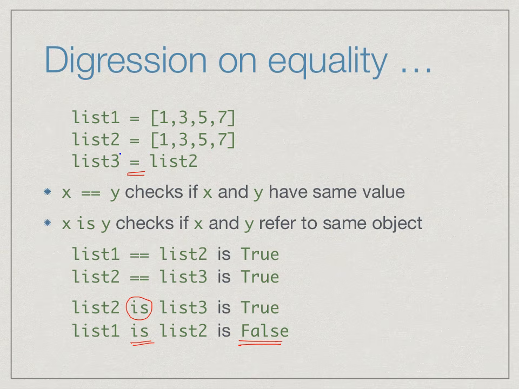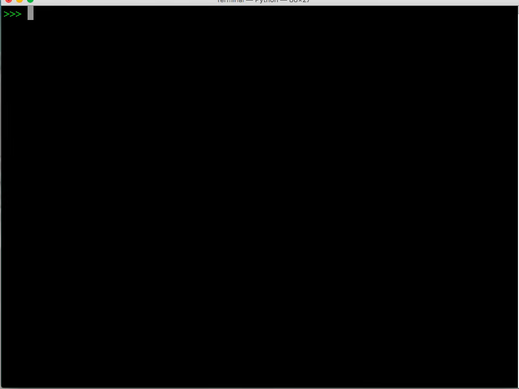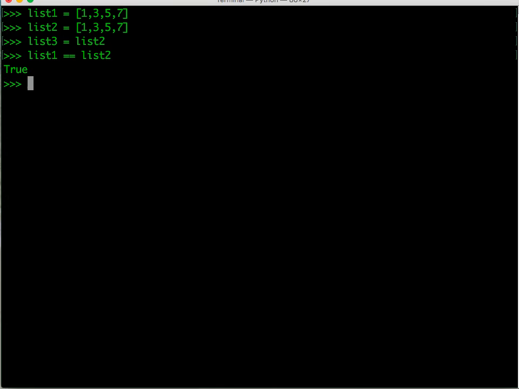So once again, it's best to verify this for ourselves to convince ourselves that this description is actually accurate. Let us type out those three lines of Python in the interpreter. So we say list1 is [1, 3, 5, 7], list2 is also [1, 3, 5, 7], and list3 is list2. Now we ask whether list1 == list2, and indeed it is true. But if we ask whether list1 is list2, then it says false. This means that list1 and list2 are not pointing to the same value physically. So if we update one, it will not update the other.